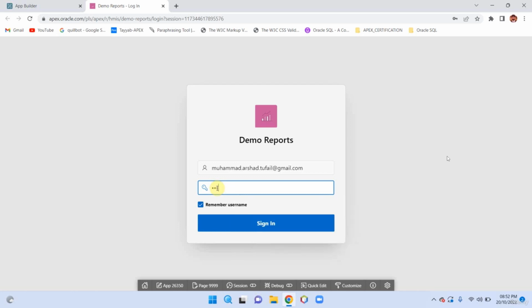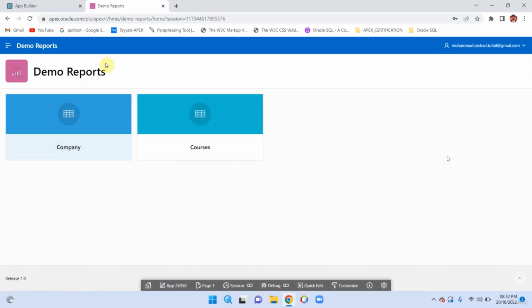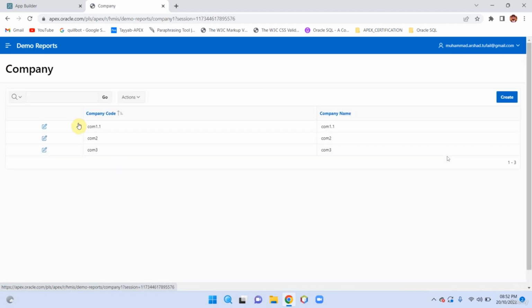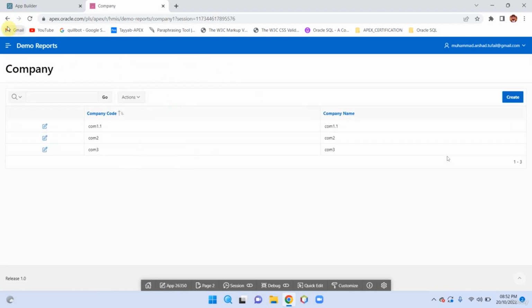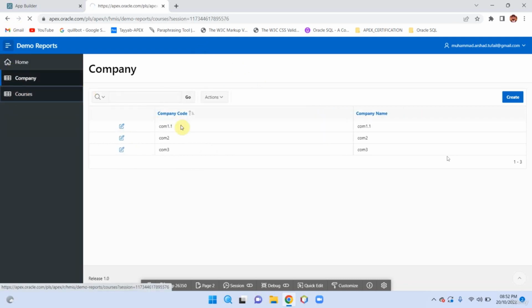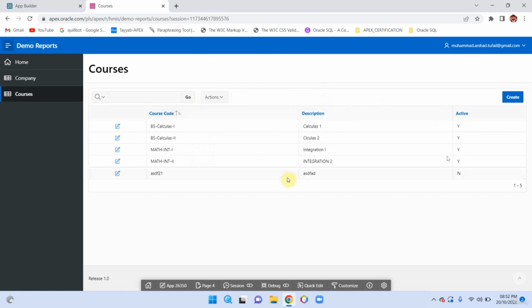Provide the username and password. Click on sign in. And here you can see we have two pages, or we can say two reports. First one is company. So this is a report of company. If we want to move to courses, so this is the report of courses. So it's super easy to create single report or multiple reports in Oracle Apex.